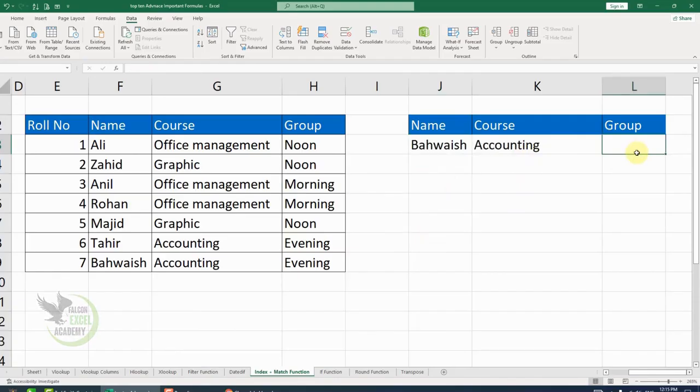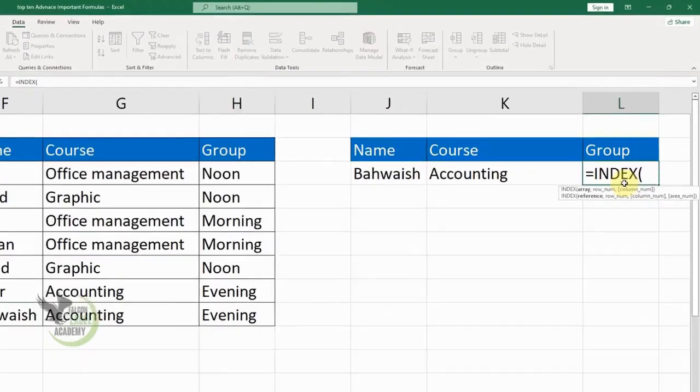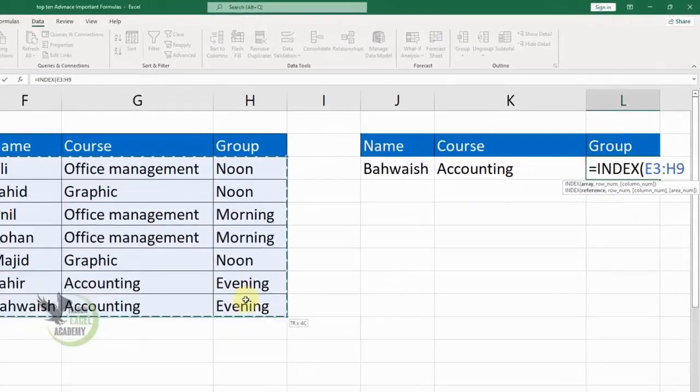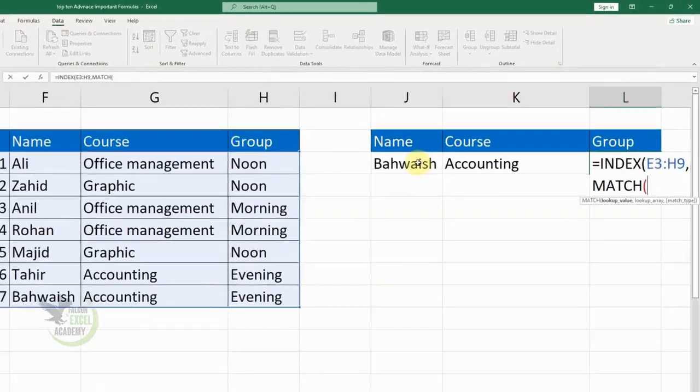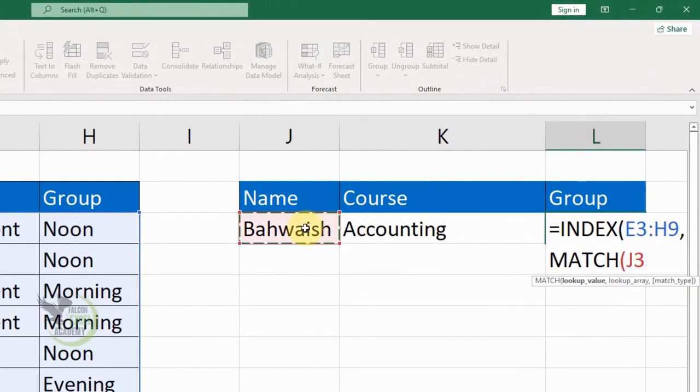In this way, if you want to find out the group, then for that you have to type equals. Again, we will type INDEX and use the Tab key. Then after that, you have to provide the complete range here. After that, type a comma and then type SE. Then you have to use the MATCH function. And what do you want to match? You want to match its group.